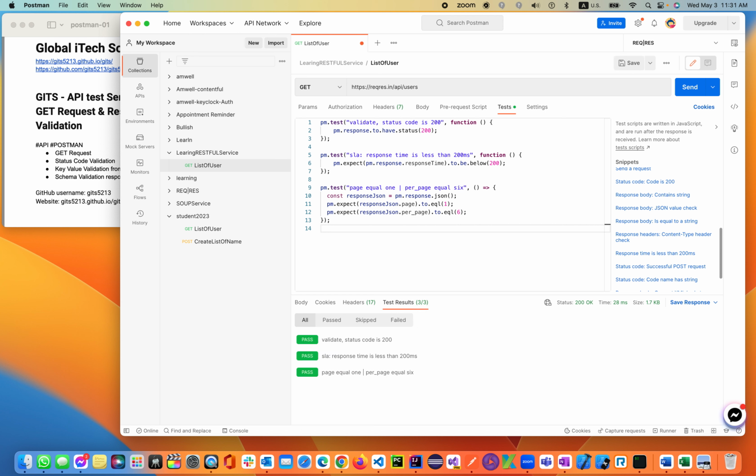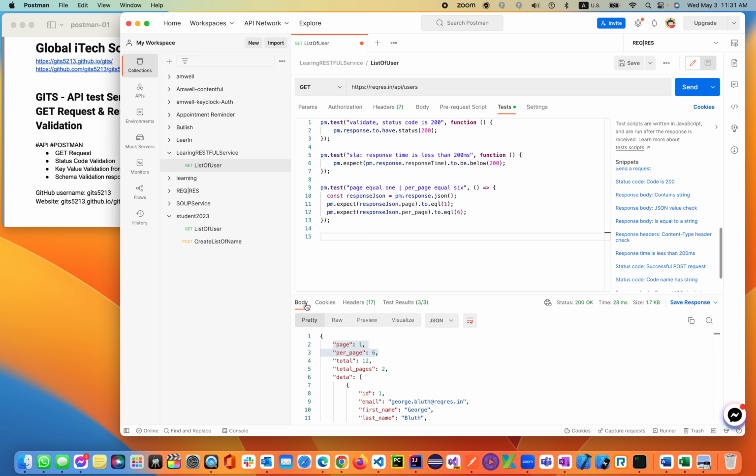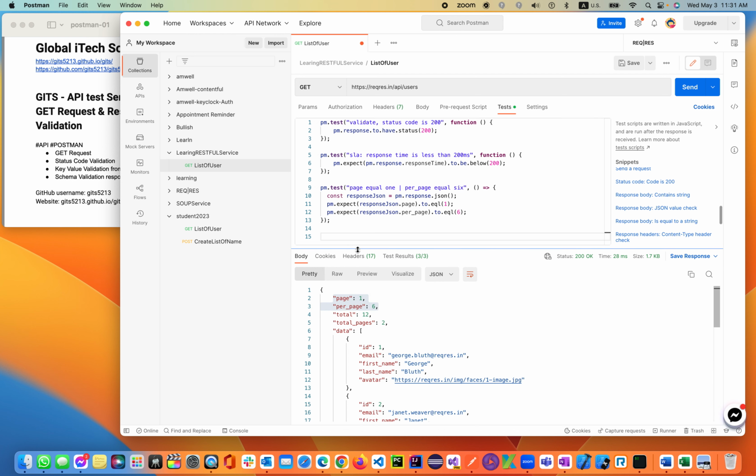Now the last piece will be testing the schema. So what is a schema? A schema is nothing but a data structure. Over here you see on the response, page equal 1, per page equal 6, and the values can be changed anytime, 1, 2, 3, 4, 5, 6. Those are the integer data type, right? But what if instead of an integer we put characters? Is that going to work? I don't know. That's why we have to validate the structure of the code.